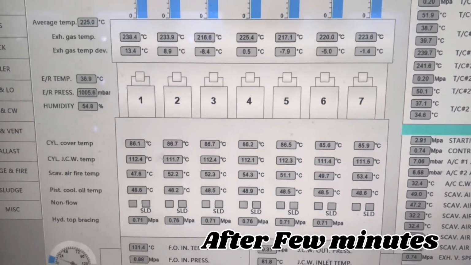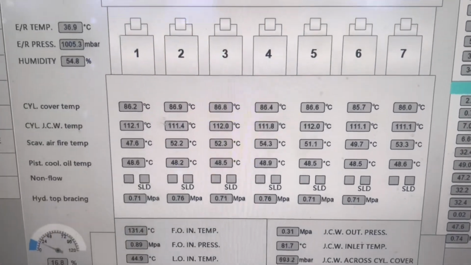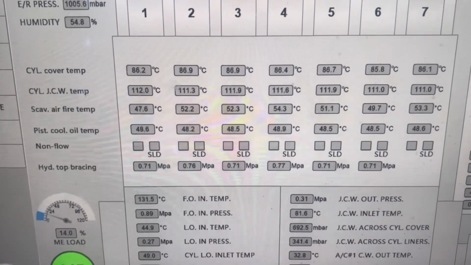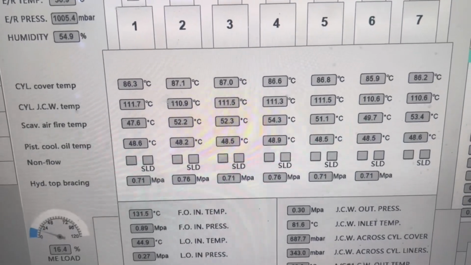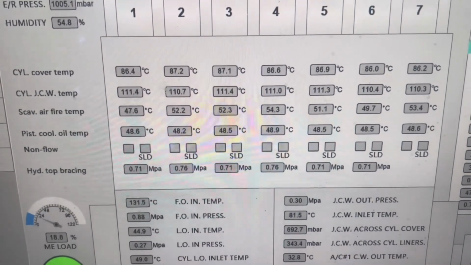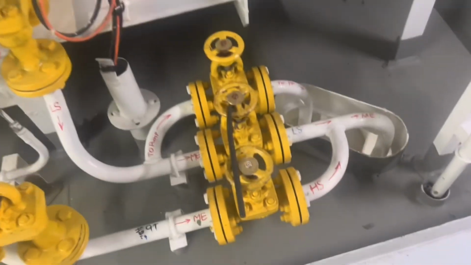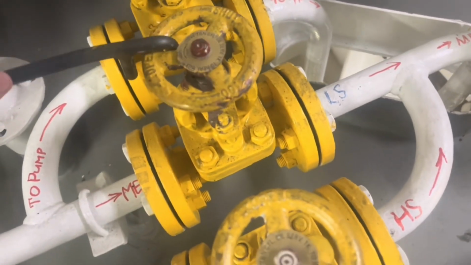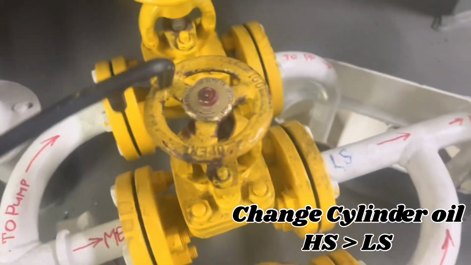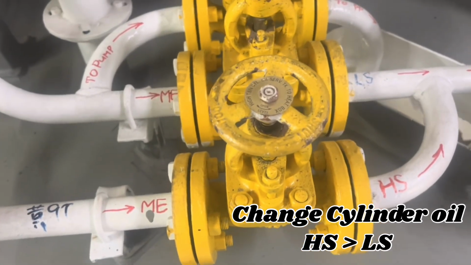So guys, now the temperature is around 112, 111 degrees. So by the time the temperature is going down, what we can do, we can change the cylinder oil tank from high sulfur to the low sulfur. Now these are the cylinder oil tanks, high sulfur and low sulfur. So now we are using the high sulfur, so we will open for the low sulfur. The low sulfur is open, and now we will close the high sulfur.